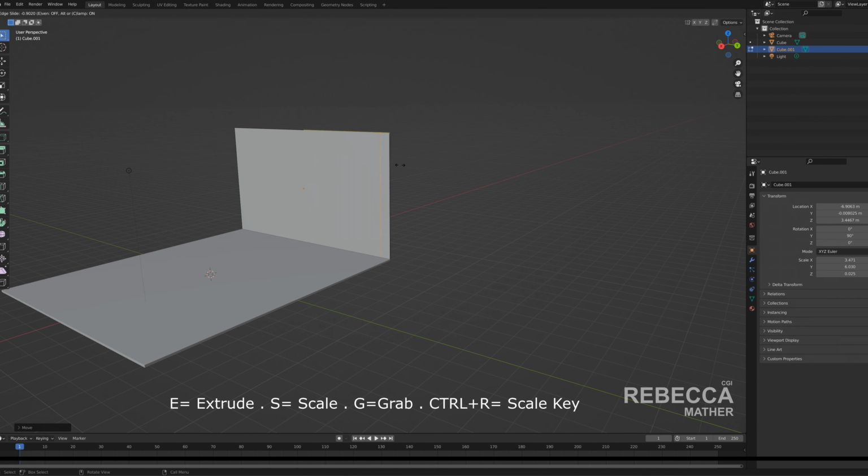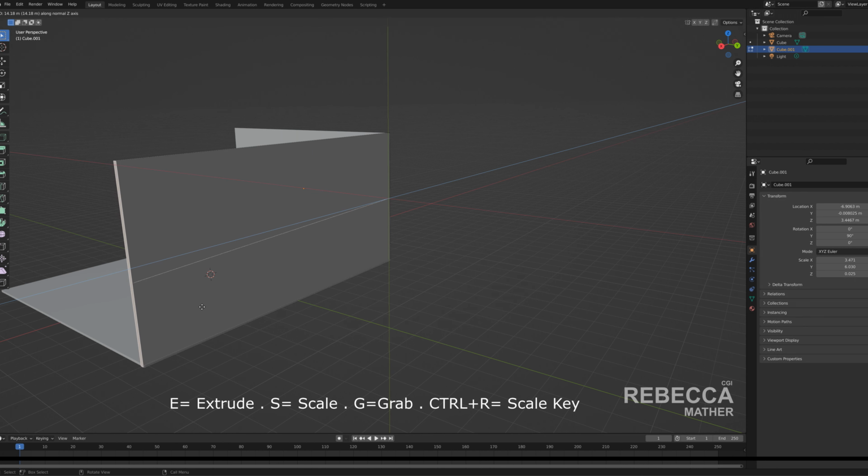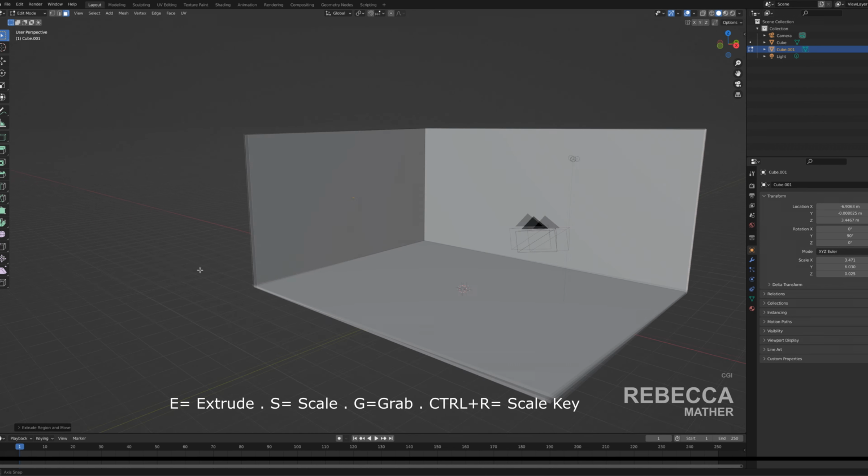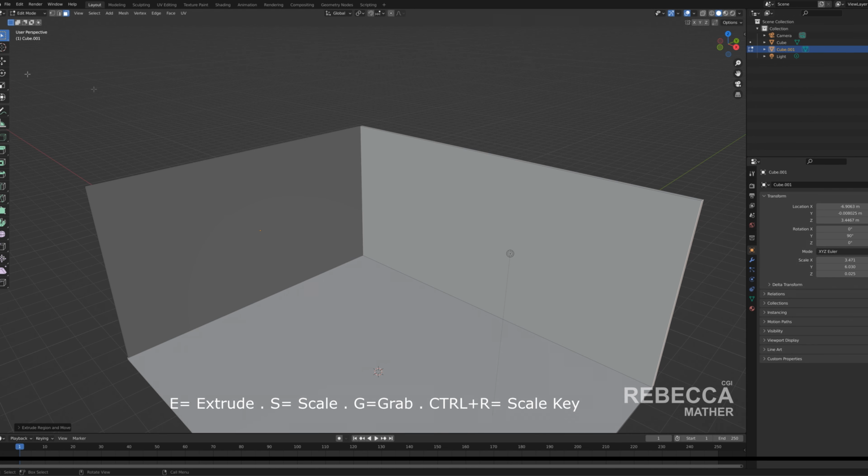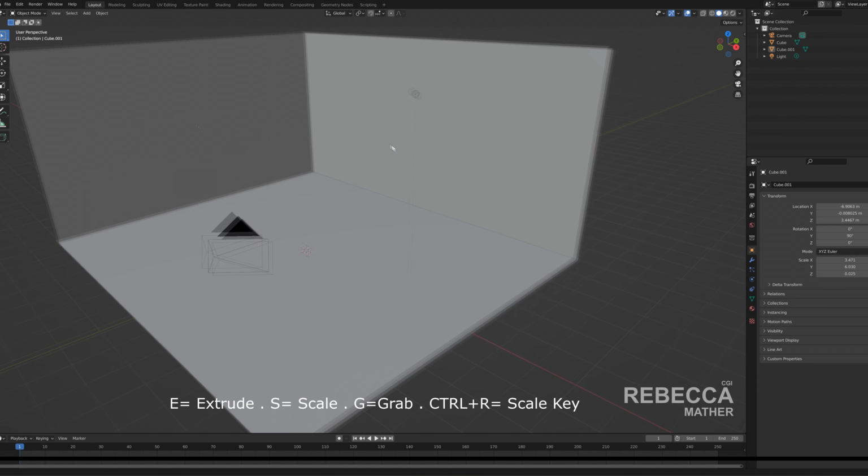And then we're pressing Control R to just split and add another face. And then with E for extruding. And then you want to press G to move it. And then hold down the center scroll wheel. And then you'll be able to move it across the plane so that it's straight.